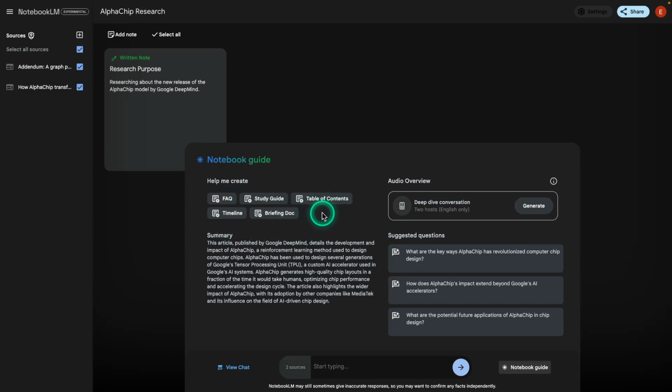Those are referred to as pre-formatted guides. Those are a good starting point. It also gives you a summary of what these sources are talking about. And then it has this feature, which everyone is talking about, which is this audio overview, which is basically a deep dive conversation involving two hosts, and it's English only, about the sources that you have passed it.